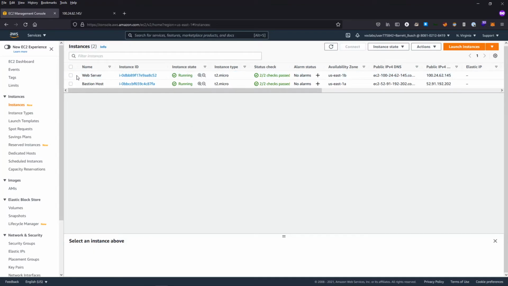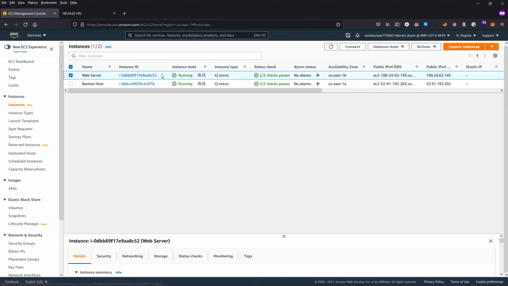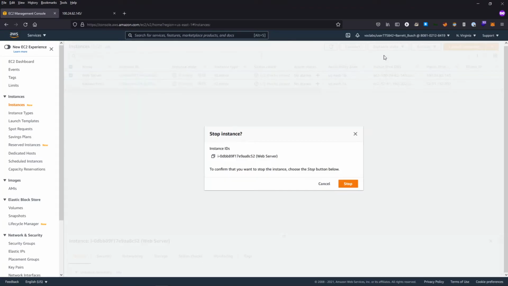Now let's take a look at potentially resizing this. Let's say, hey, the web server is really growing. We need more CPU power. We need more space on the hard drive. So I want to be able to resize this. In order to do any type of resizing, you do need to stop your server first. So with that selected, we're going to choose instance state. We're going to stop the instance.